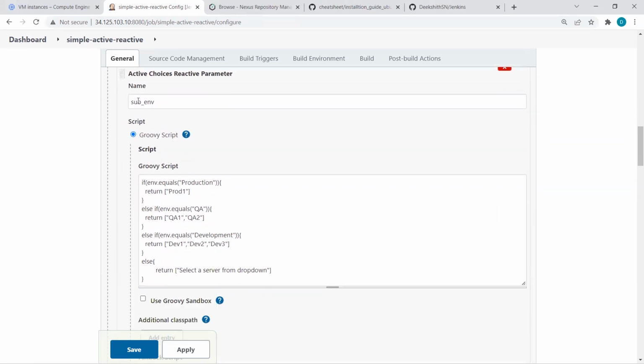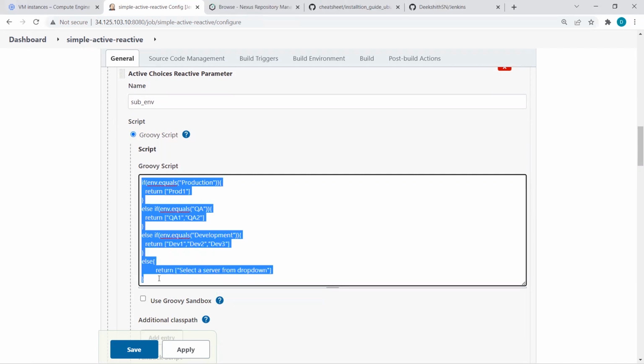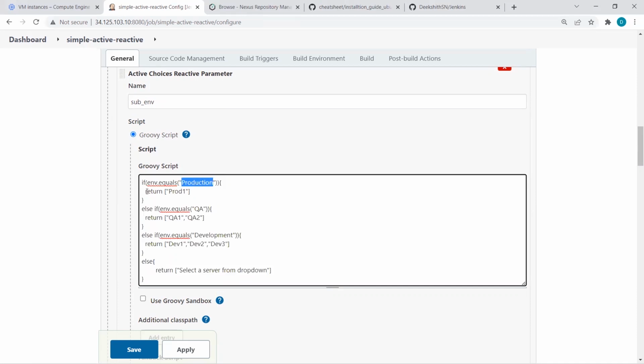Here I have given sub environment, and again I've just used a simple if else in the Groovy script. If the environment is production, then I echo this, and whenever the environment is QA, I return QA1 and QA2. It is a simple if else that I've used.